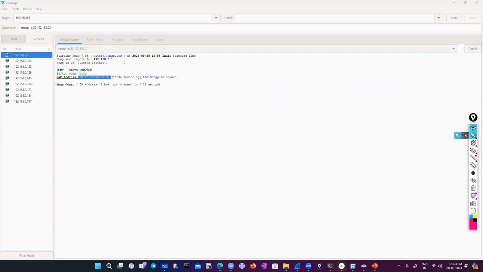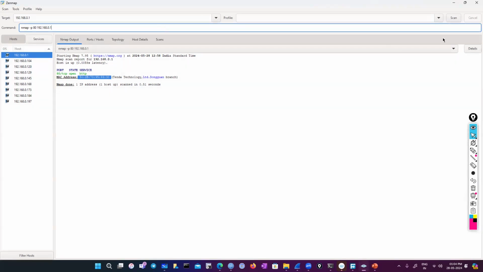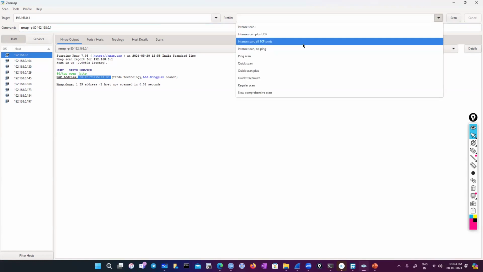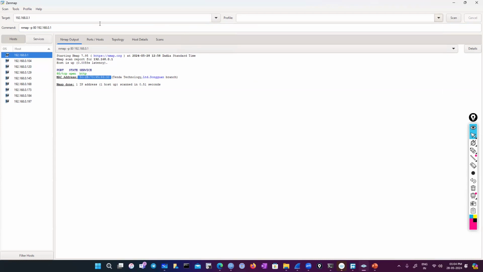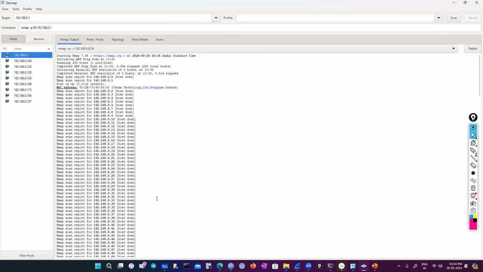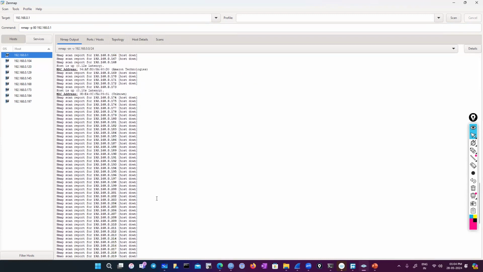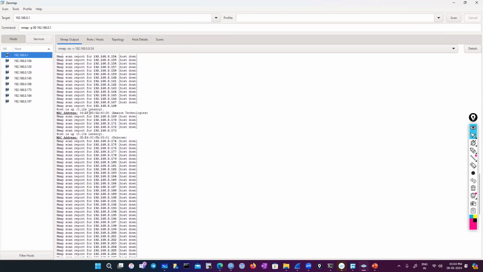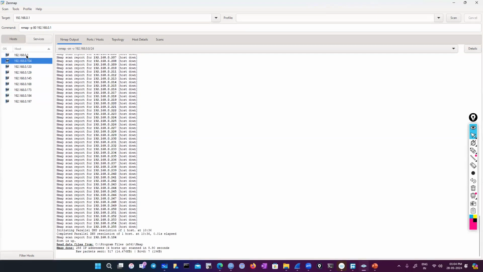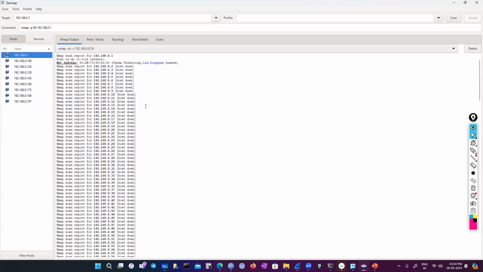Example, let me try to do this. Let me go to the scans. Let me go to the subnet scanning. So looking at this scan, I can see all these active computers that are connected to this network, right? Just with one click here.